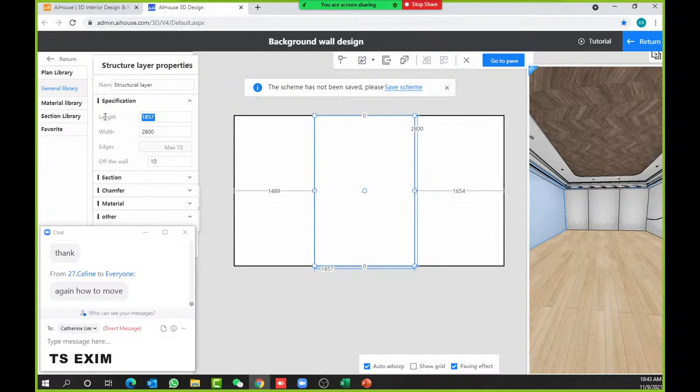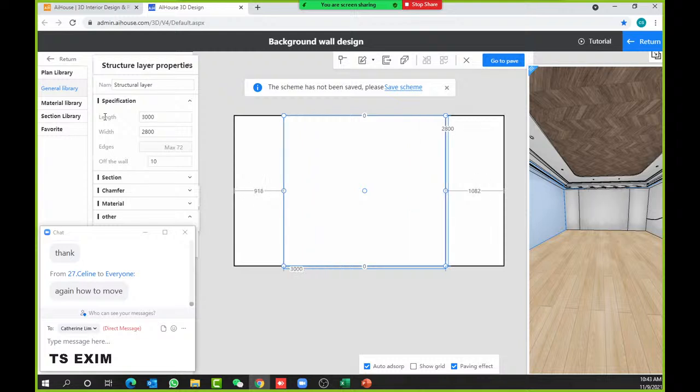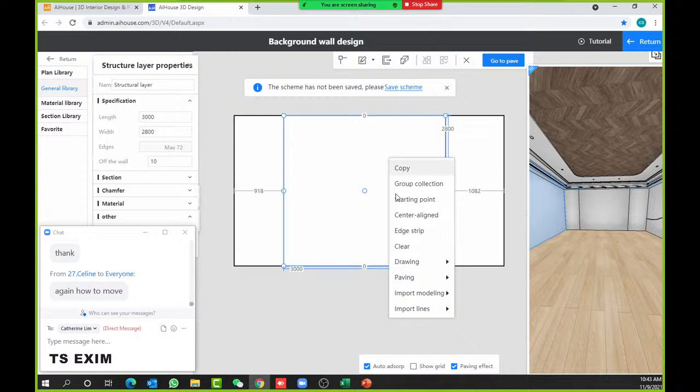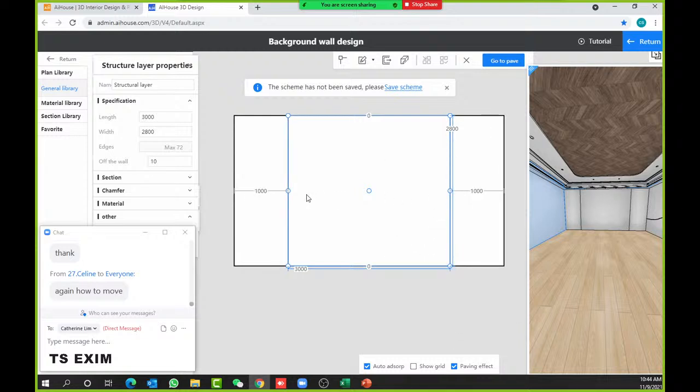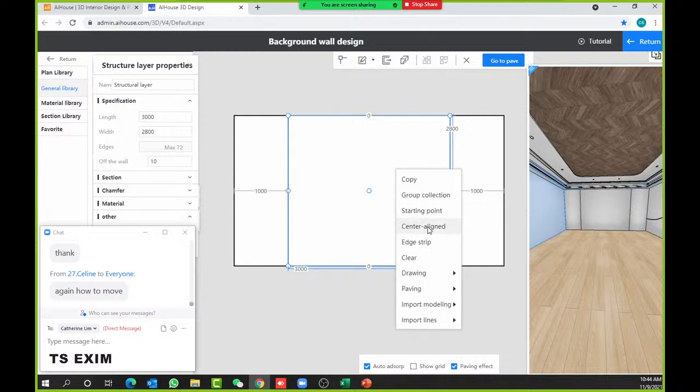Length we make it 3000. And this one, right click, make it center align. Because I'm lazy to change 1000, so I right click, center align. So draw one rectangle, change the size, and make it center align. I'll give you 2 minutes.